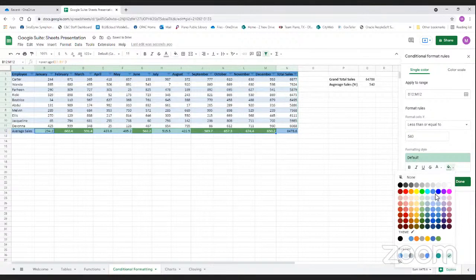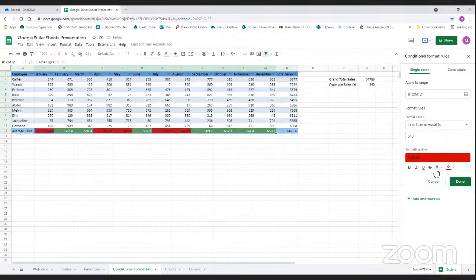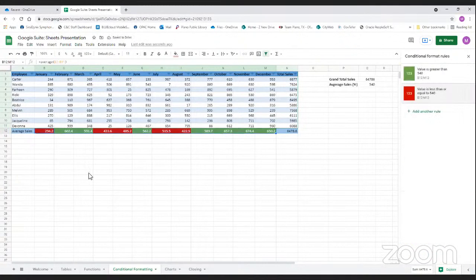And we want it to be a nice big contrast. So we'll stick with red. And we'll also do white text again so that it's easier to read. And done. And so now we have a clear delineation between what was above average and what was below average. Any questions about conditional formatting so far?